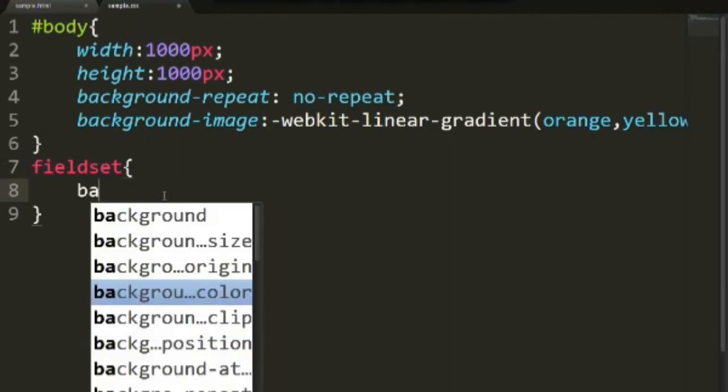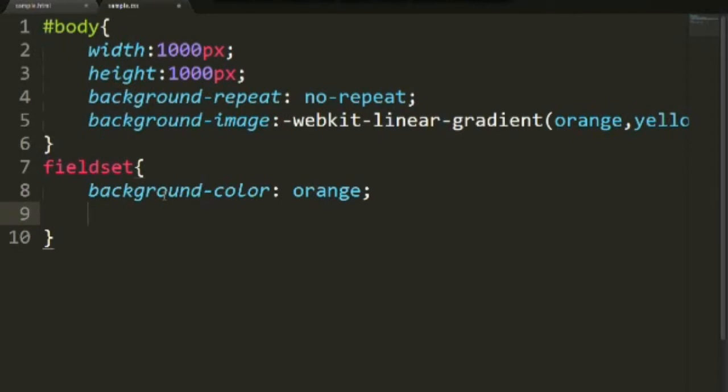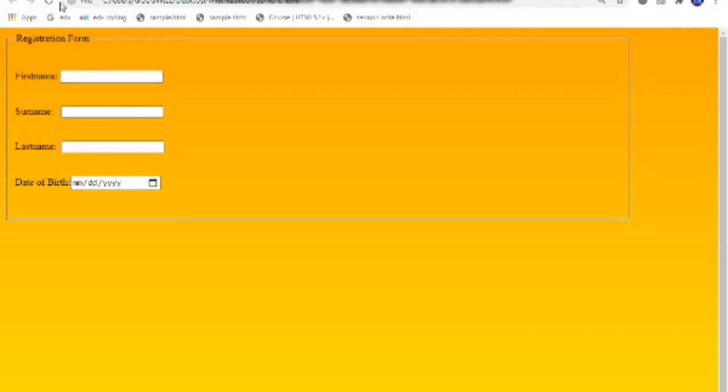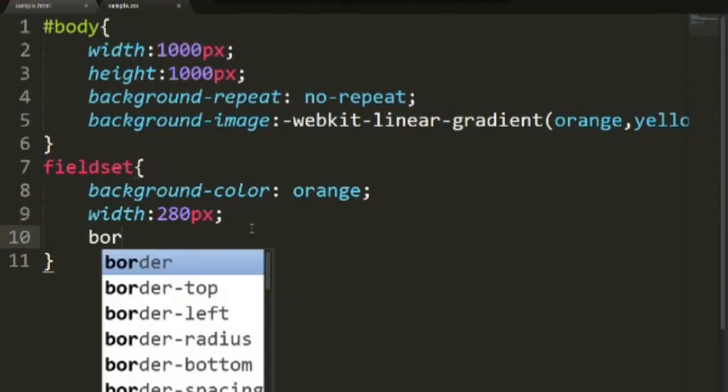On the fieldset now, I'm going to add the background color to it. We'll make it blend with the background, so we'll give it a color of orange. Then we'll set the width to 280 pixels, which I have measured. When we check this in the web browser, you can see that it is okay.